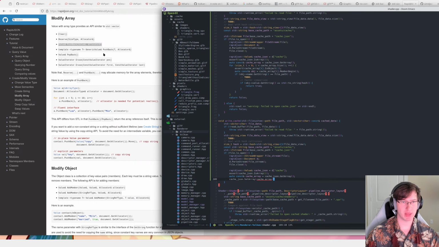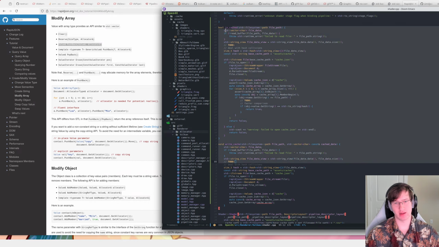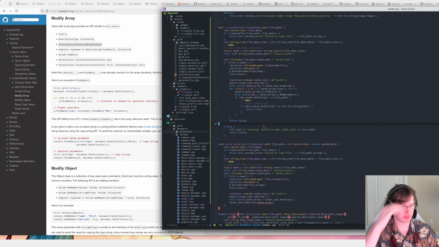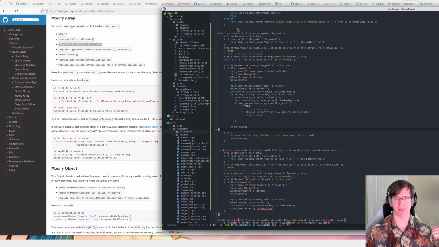So I can say push back. I really need to be combining these into one function. I'm just not quite sure how I want to do that yet. Because, well, no, I guess it's fine. Yeah, it's fine to put them into one thing as long as I ensure that I write the correct file at the end there.